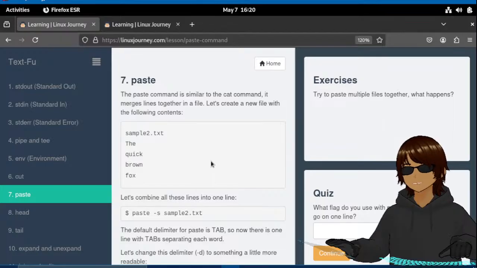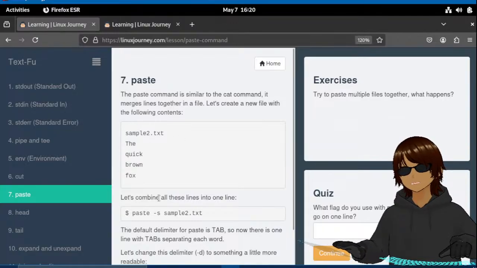The paste command is similar to the cut command. It merges lines together in a file. Let's create a new file with the following content. Let's combine all these lines into one line. paste -s sample2.txt. The default delimiter for paste is tab, so now there is one line with tab separating each word. Yeah, let's try it.